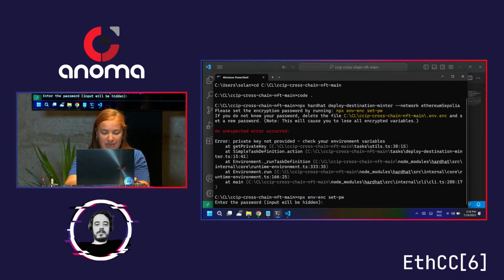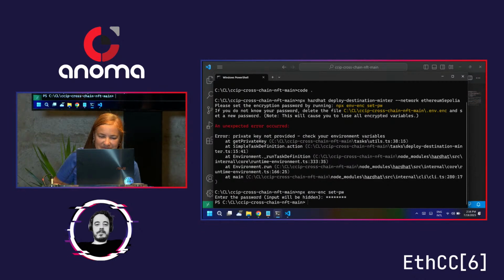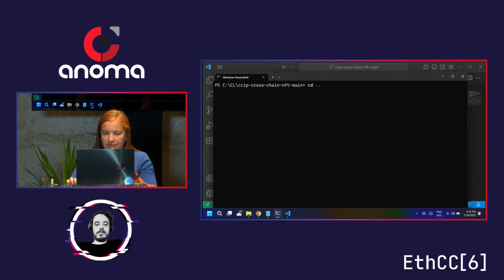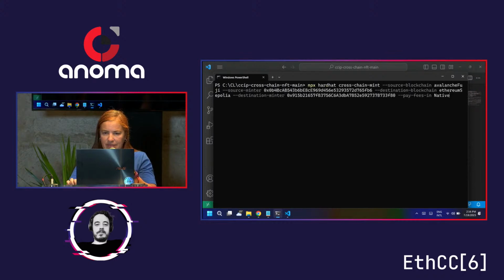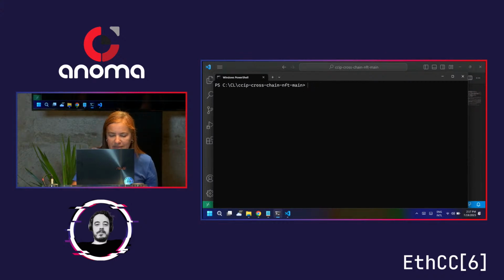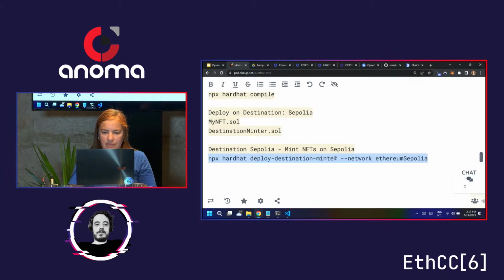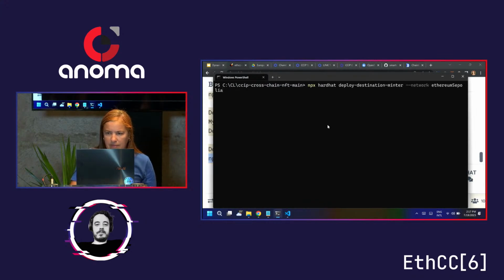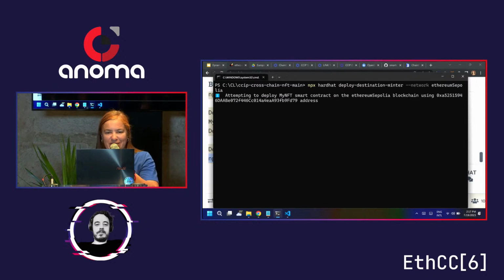And the same password, please. Okay, now it's done. Let's see. I need to copy my command again. Here we are. Now it's better if I'm seeing what I'm doing. Yes, it's working. So I'm minting the NFT now, and you can see that I'm defining that I'm doing this on Sepolia, okay?